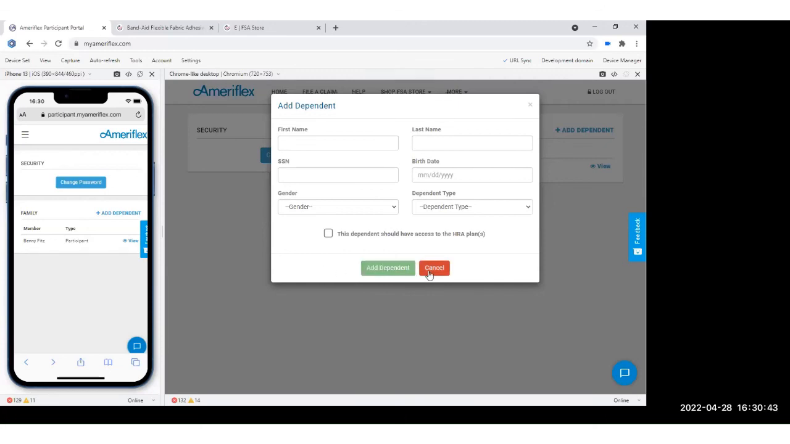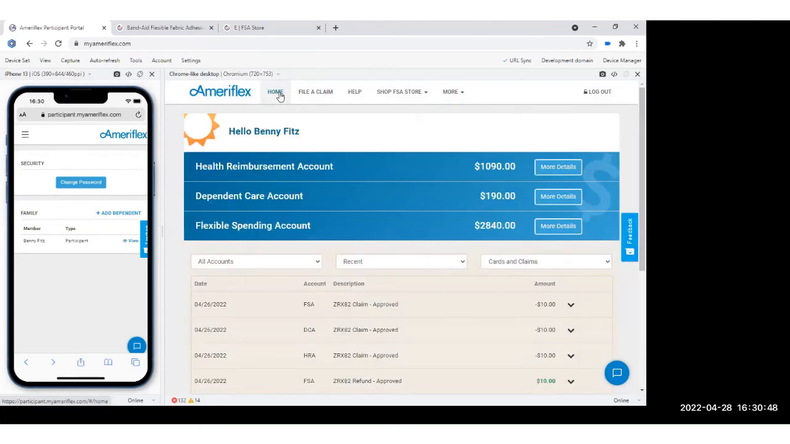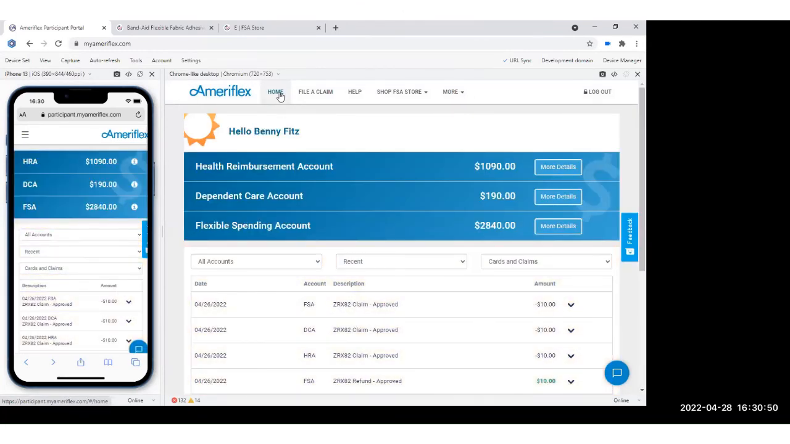And an additional question came in. We'll go over it briefly, but it is kind of a long topic. The difference between the FSA and the HRA primarily is that the HRA is funded by your employer, and those funds are only available for you and dependents who are covered under your medical insurance plan. The FSA is funded by us as participants, as employees.